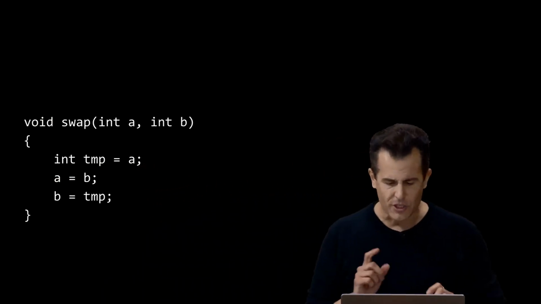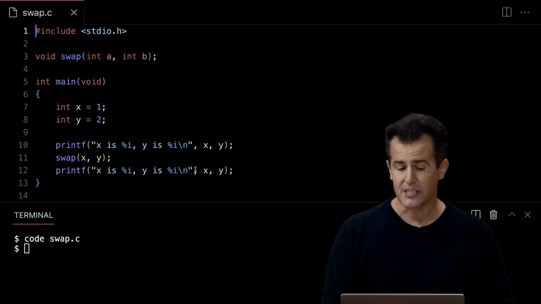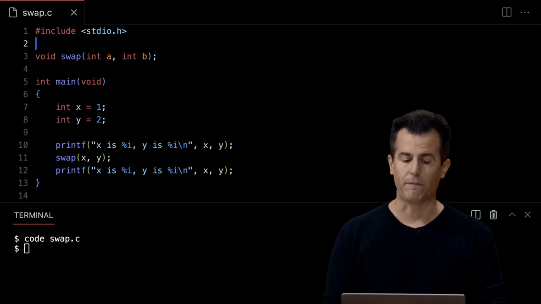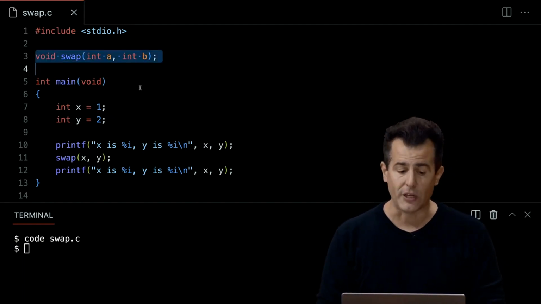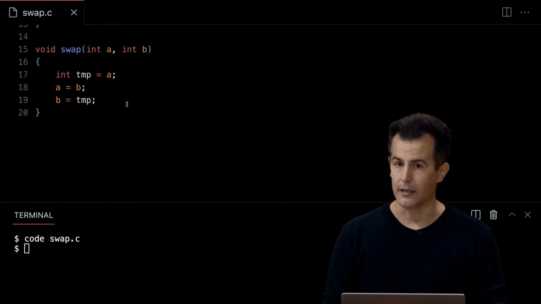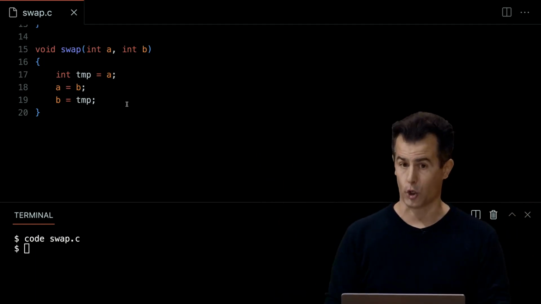Unfortunately, though, if I actually do this in practice, let me go over to VS Code here and open a program I wrote in advance called swap.c, which does this as follows. In here, notice I have my prototype for a swap function at the very top. And let me scroll down to the very bottom. There's that exact same code for swapping two values, a and b, which I'm claiming for now is correct.